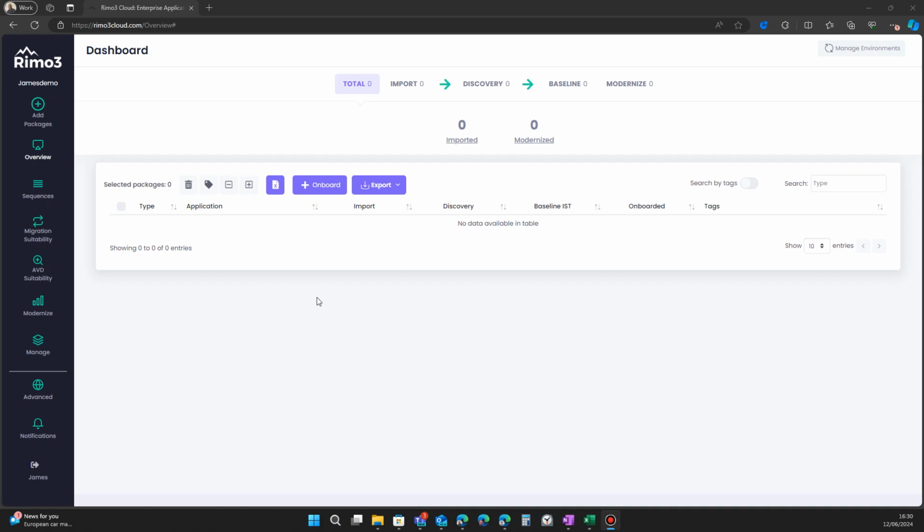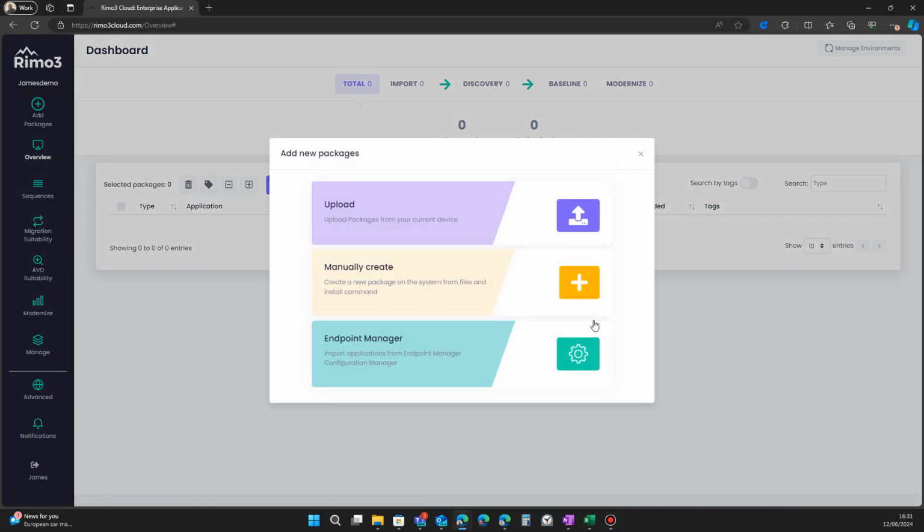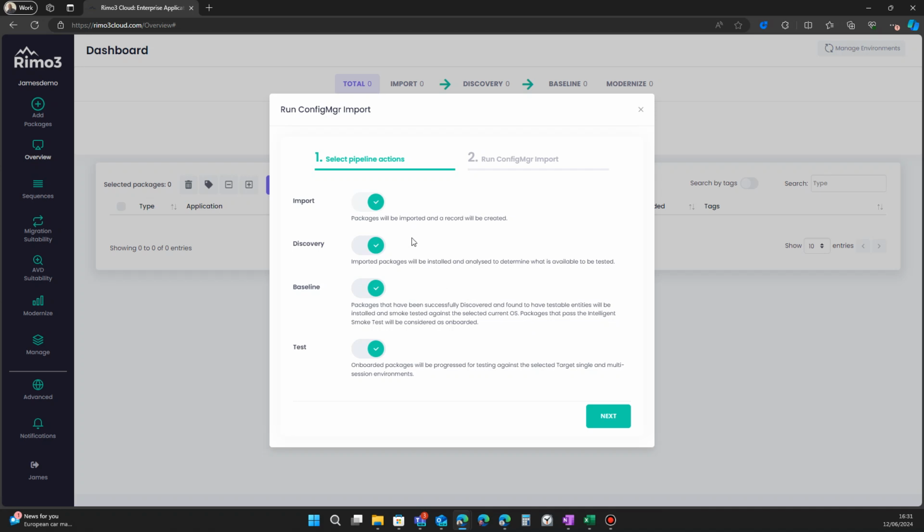So the start of that journey is to onboard their applications from SCCM Configuration Manager to Rimo3. And for us, it's really straightforward. We've already set up the line of sight to their Configuration Manager environment, connected using a read-only analyst role, and therefore we're in a position where we can import their applications from Config Manager.